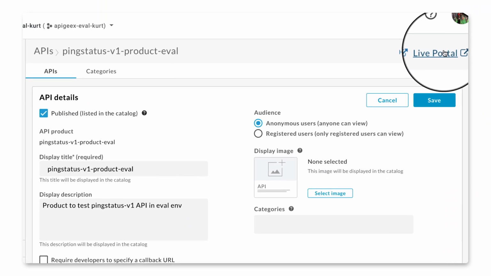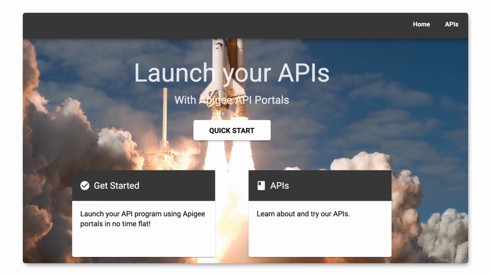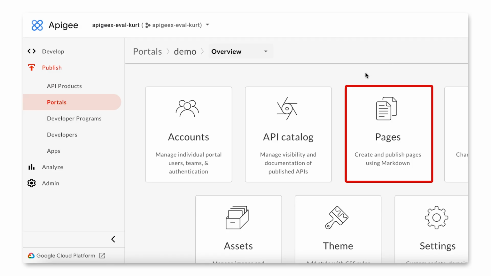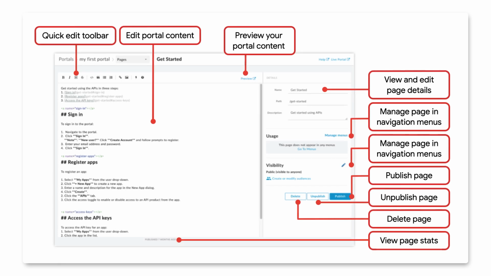Once you have added the product and published the documentation, you can actually visit the developer portal to see what it looks like by selecting the live portal link to launch it. This is a developer portal that Apigee provides to get you started. And to make changes to the pages and theme, you can return to your portal's configuration options and then choose a page, for example, Get Started. This will open the page editor, where you can make changes using Markdown's simple formatting, which is then converted to HTML to render the page in your browser.